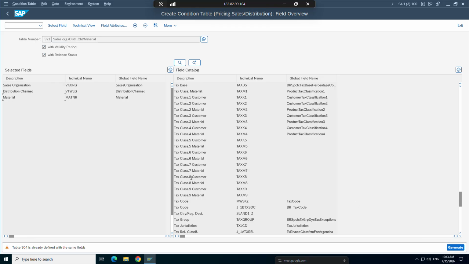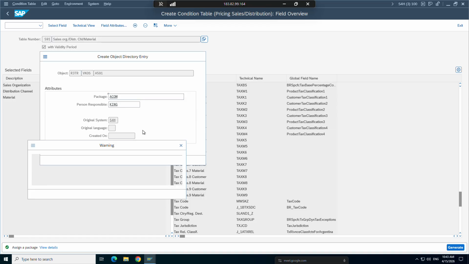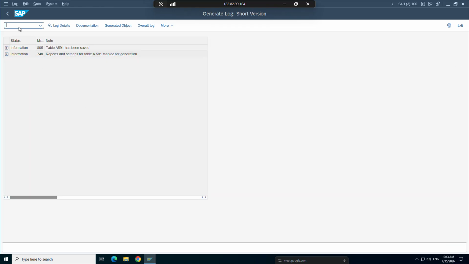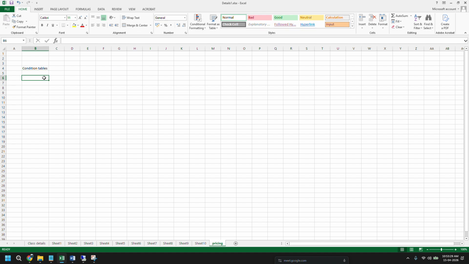Let's generate. You see, it is showing me that with the same combination, there is already a table. We have taken 004, and 304 is also available in the same combination. But as of now, let's create our own. The table will have A591. Remember, whenever you create a condition table, it will have an A at the start of the number, A591. Let's go back. So we have created one table as 591, and it only has material, right?